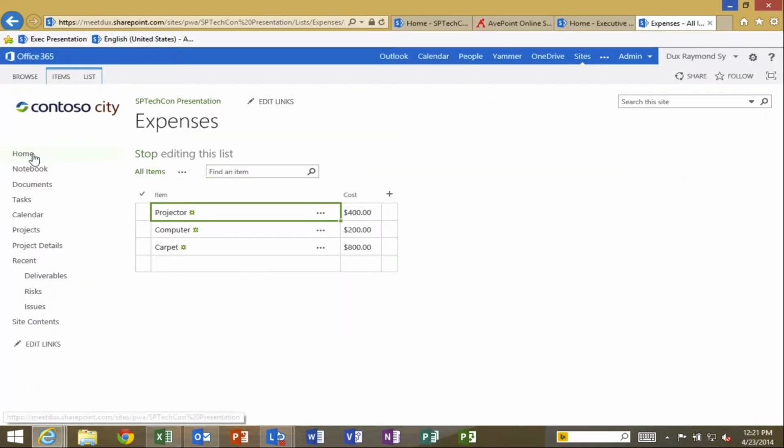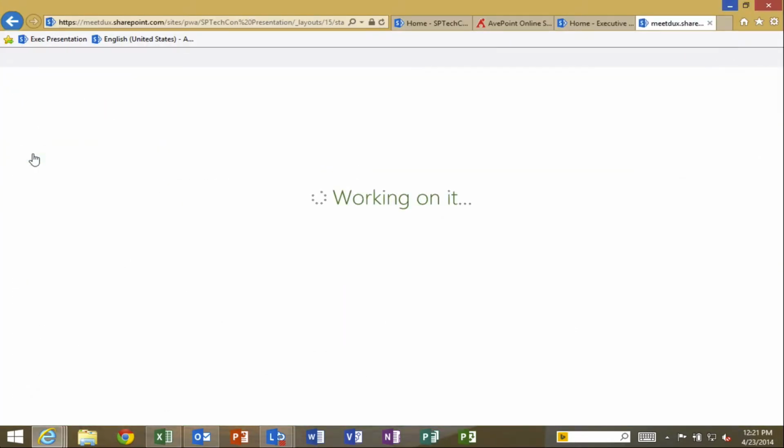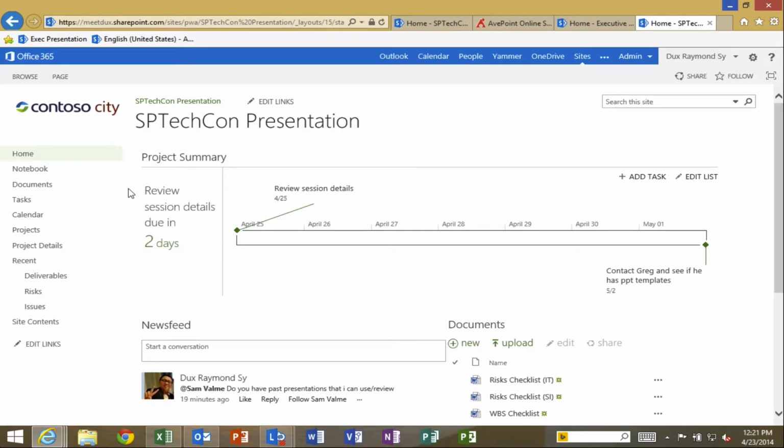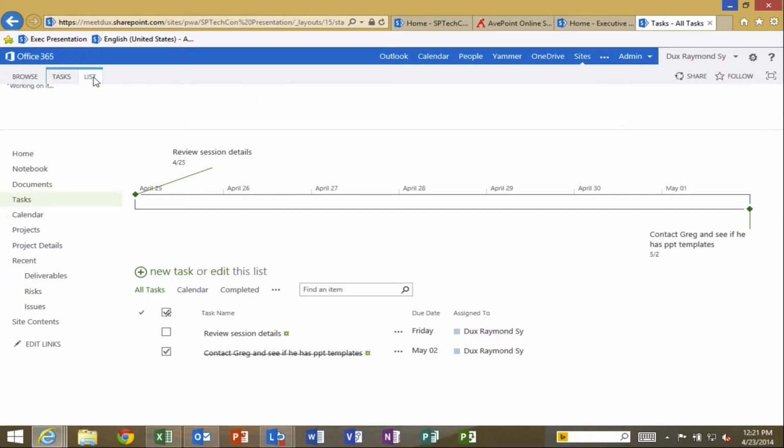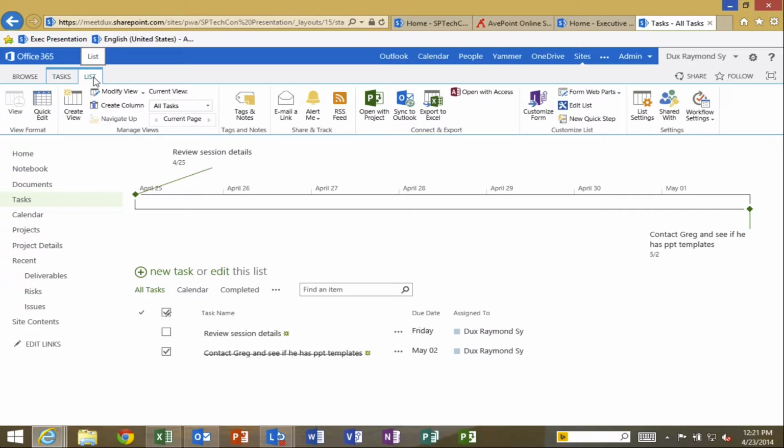So let me go to the same projects I've been showing everyone. Here's the deal: this project is snowballing, and it's bigger than what I thought. It's like a major presentation to a lot of people. I need dependencies, and I need more people to help me. So the task list just can't support what I need. What I could do is go to the task list. Notice it says open with project.